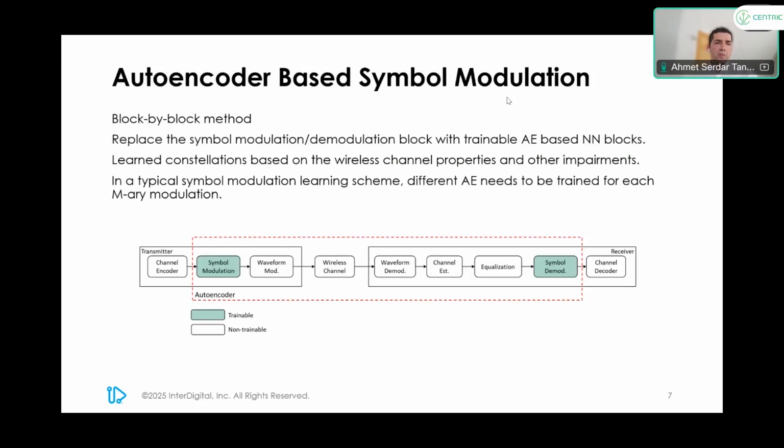The autoencoder-based symbol modulation, as I said, we consider in the study as a block by block method, where in the PHY chain, the symbol modulation and the modulator are replaced with trainable blocks. The learned constellations at the end of this training could be based on the wireless channel properties, so it could be adaptable to UE conditions, and could be UE specific. However, in a typical symbol modulation learning scheme, different autoencoders may need to be trained for each M-ary modulation or for each input dimension size.